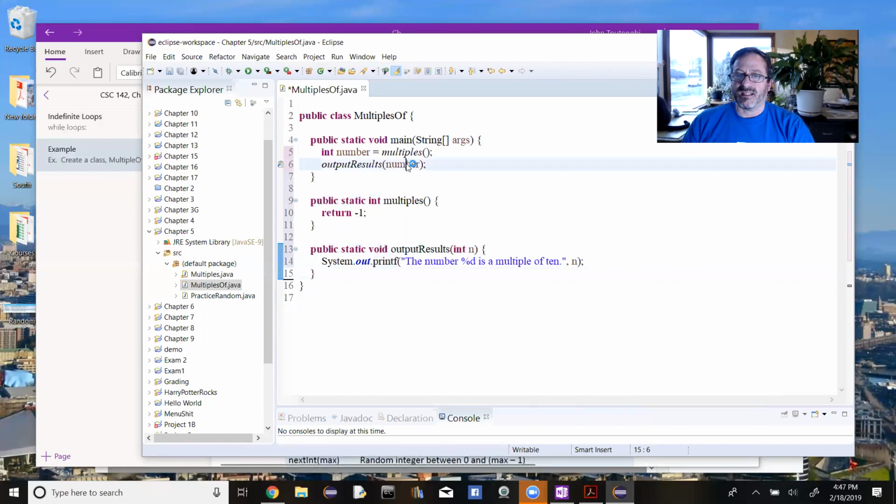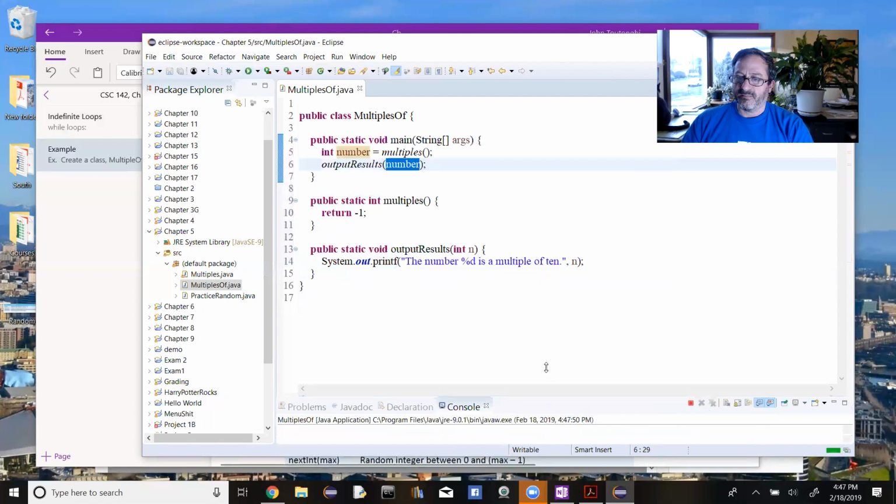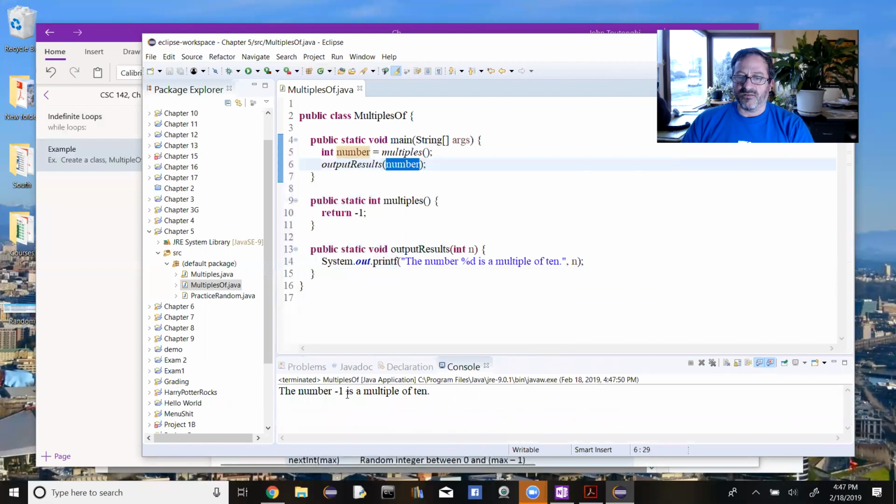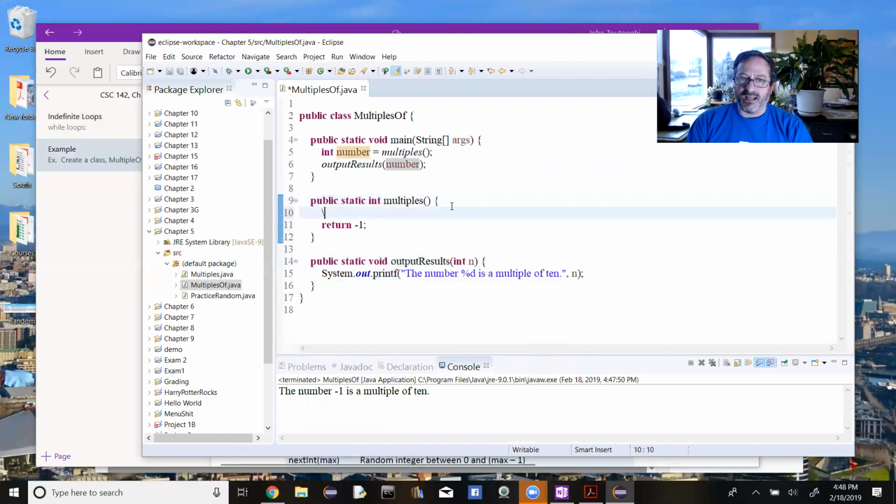We could just test that really quickly. It should print -1, right? Because we returned a -1 from multiples. So if I just run this, just testing my logic, the number of -1 is a multiple of 10. Clearly it's not, but this is a way of checking that our logic is working. Okay, so now we need to come in here to multiples and write this method. So a couple of things.